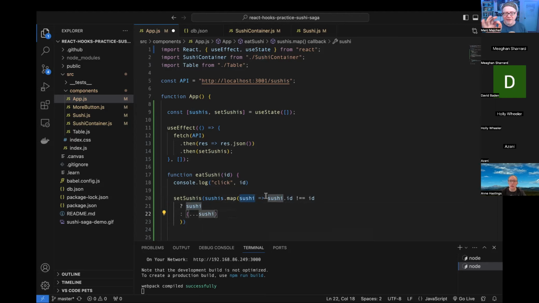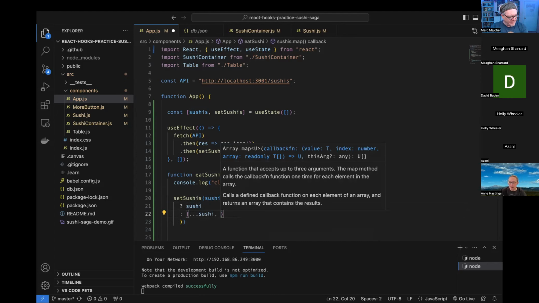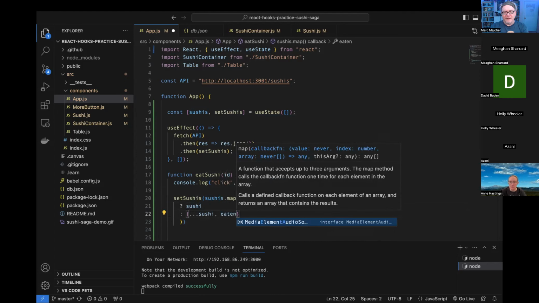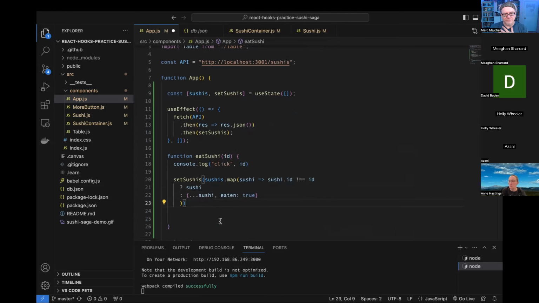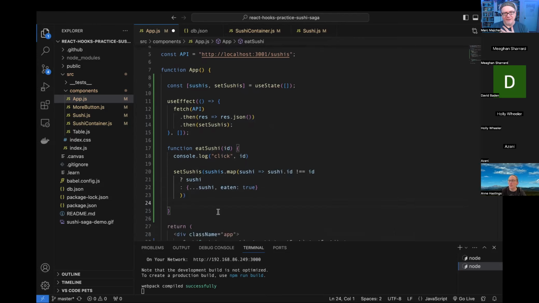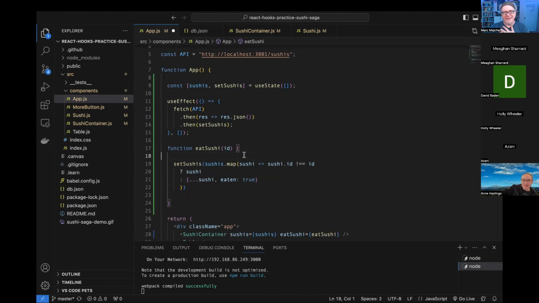We want to add one little thing here. We want to add a property called eaten, and eaten is going to be true. So that is a way to do it. Other ways might be creating an empty array, doing a forEach, and adding stuff to it like that. Map is a concise way to do it. You're going to see maps a lot in React. Questions or clarifications I can do on this part here? Because this is one of the trickier bits in React that we play with.